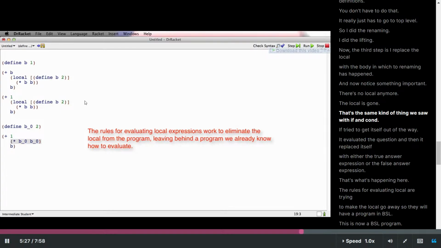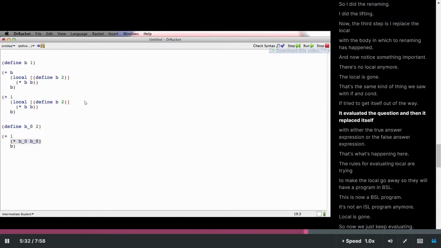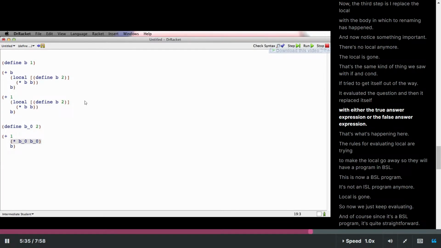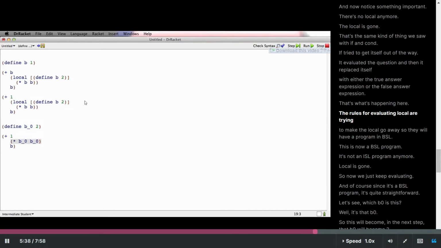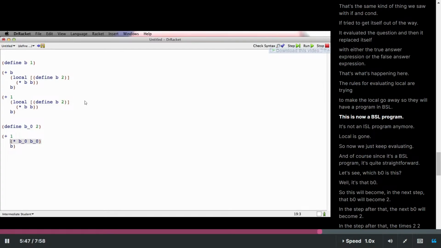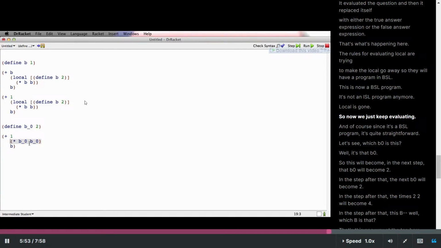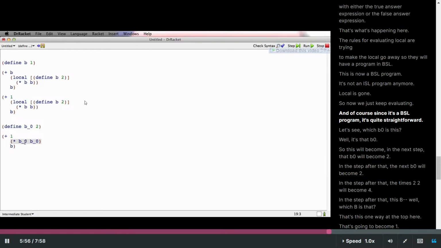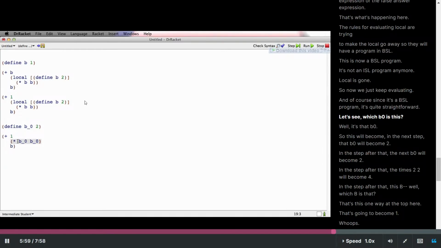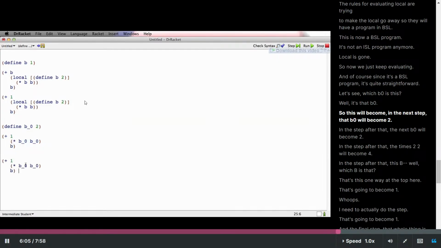That's the same kind of thing we saw with if and cond. If tried to get itself out of the way. It evaluated the question, and then it replaced itself with either the true answer expression or the false answer expression. That's what's happening here. The rules for evaluating local are trying to make the local go away so that we'll have a program in BSL. This is now a BSL program. It's not an ISL program anymore. Local is gone. And so now we just keep evaluating. And of course, since it's a BSL program, it's quite straightforward. Let's see, which B0 is this? Well, it's that B0. So in the next step, that B0 will become 2.